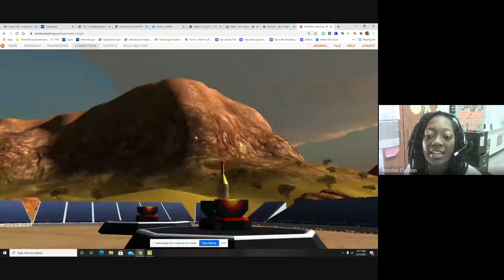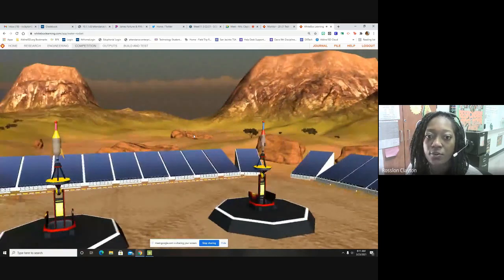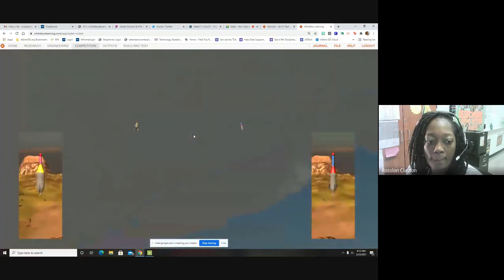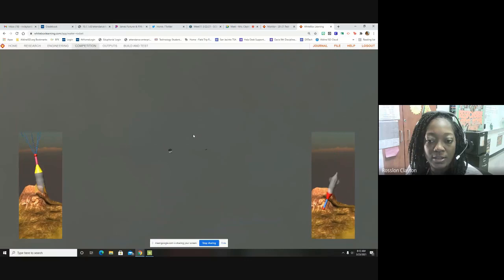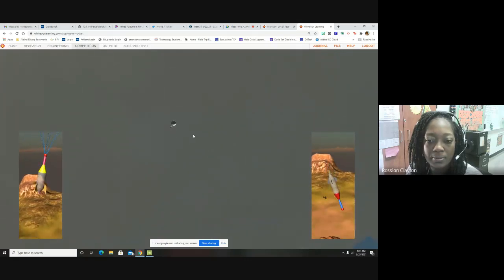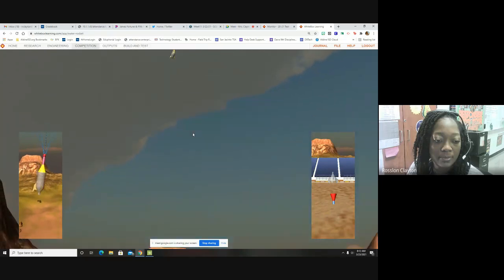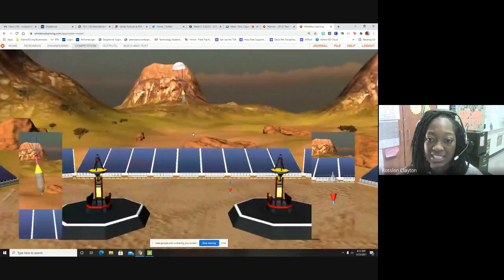So remember, the main idea is you want your rocket to be in spec. At least you can get a 70 if your rocket is in spec. If the rocket is not in spec, then it's an automatic 0. So make sure the rocket is in spec, because you are receiving your grade on the flight time. And notice that the other rocket, the parachute, did not deploy.